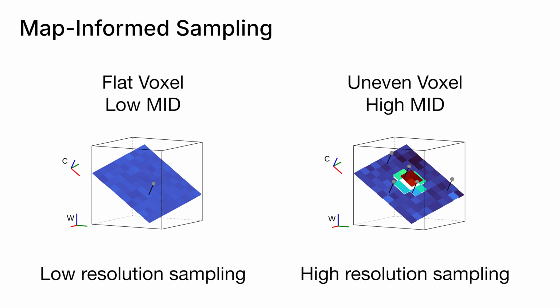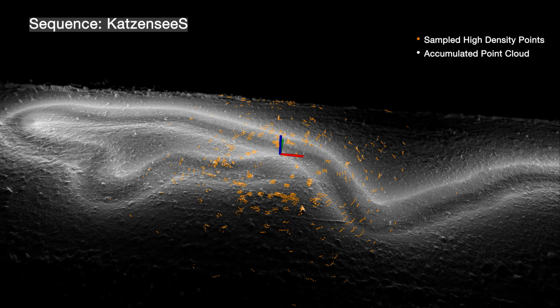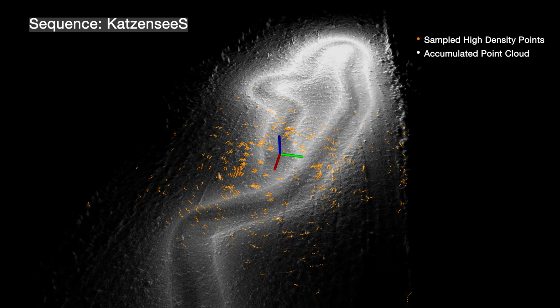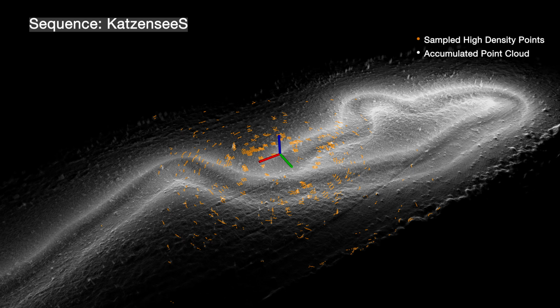For the registration, we also introduce a map-informed dual-resolution sampling scheme. Based on the mean image distance, we approximate the amount of geometric detail stored in each voxel. We then sample more points inside the voxels with the highest score that contain relevant geometric constraints. In unstructured environments, the map-informed sampling selects high-density points in geometrically distinct areas.